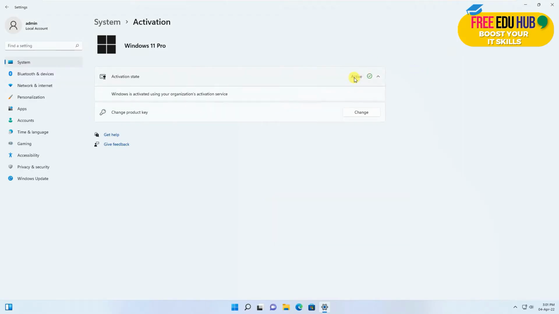Today, we will learn how we can deactivate Windows for any reason. If you're selling your computer or changing your computer, you need to get rid of the activation key. So what's the procedure for that?